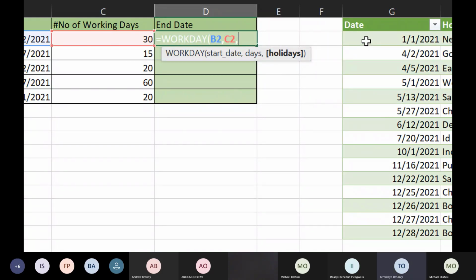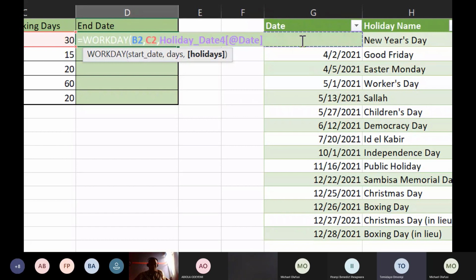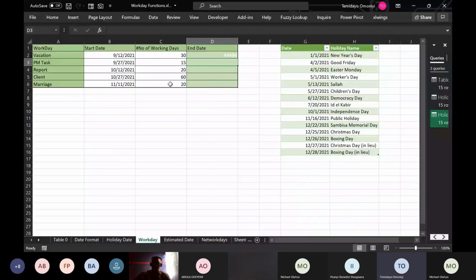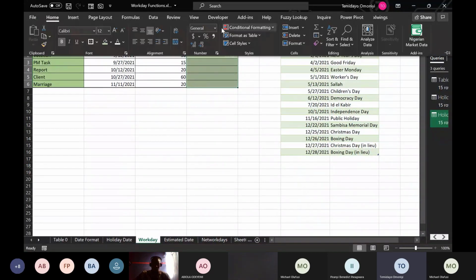So I come here. I say, okay, all the holidays now from Nigeria, from January 1st to Boxing Day, that's December 28th. And I close my bracket and I press enter. So you can see it's giving me a number format. I want it to be in a date format. So let me just select all of these first. Let me go to my home. Let me change it to date format. Let me use short date.